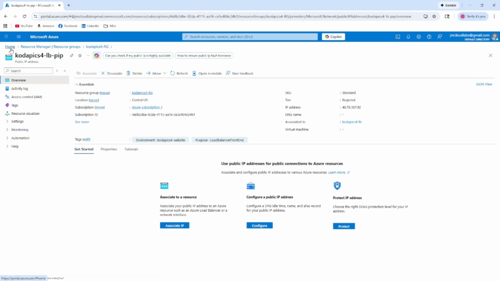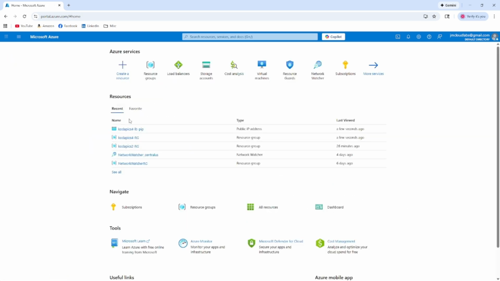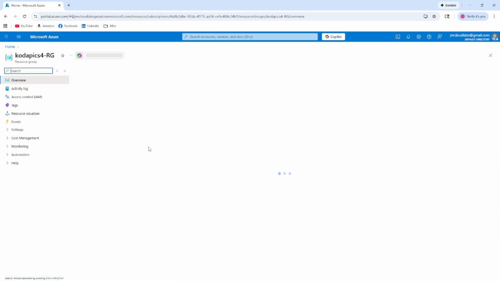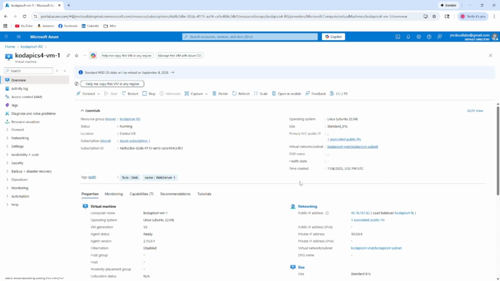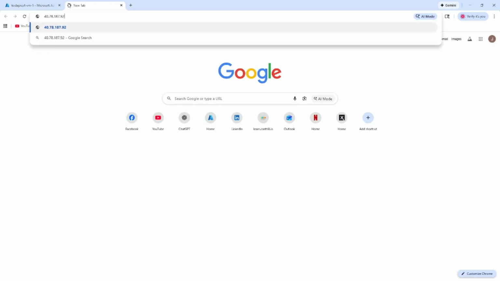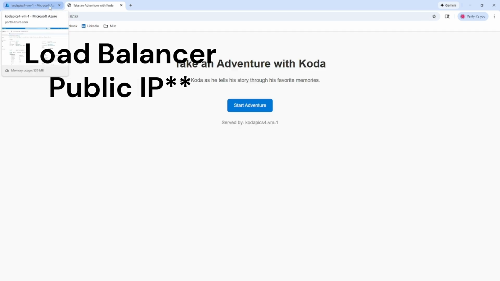So if we navigate to that, we should get to our virtual machines, and I'll just go ahead and show you that our virtual machines don't have a public IP anymore. So we have CodaPix 4 VM1, CodaPix 4 VM2. If we go to our virtual machine, we won't see a public IP anymore. So let's go ahead and navigate to our load balancer's public IP.